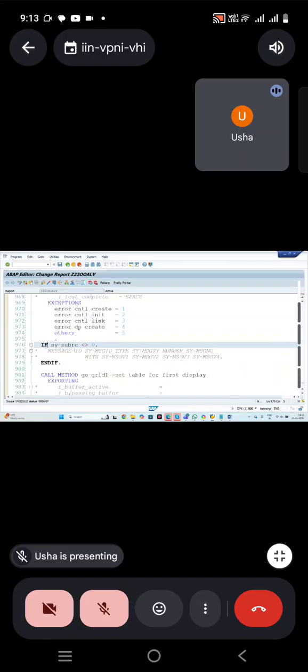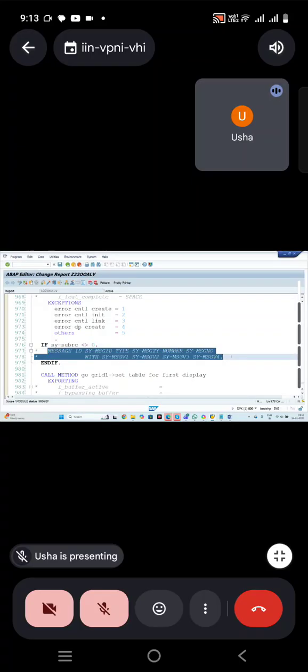Message is the keyword to call the message. ID, what is this message ID? It is nothing but the message class name. Type, message type means error, success, warning, information, that it is going to take. Message number, in that message class name, whatever the number, that will be called with 4 variables.